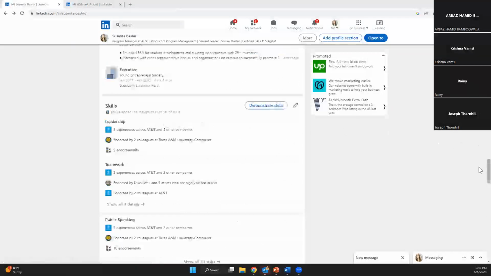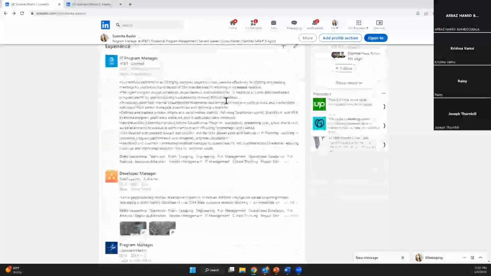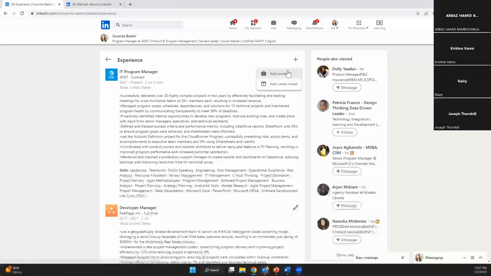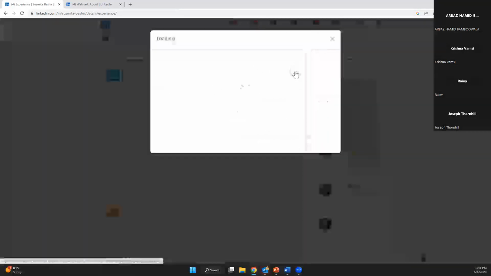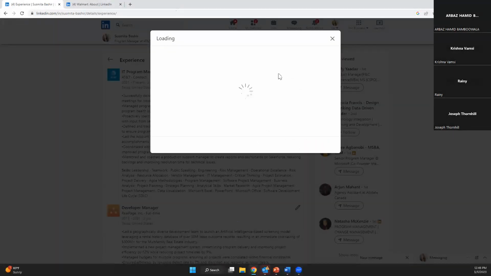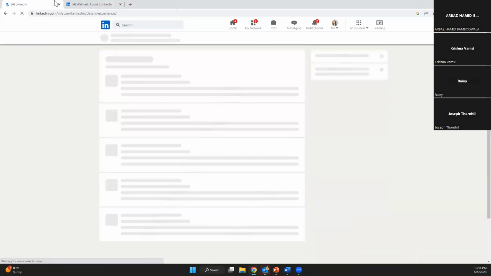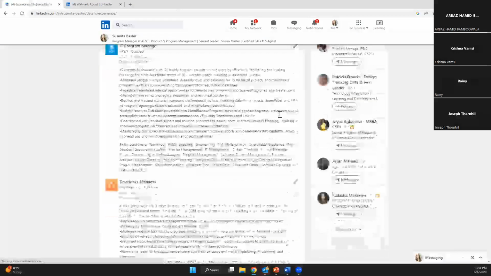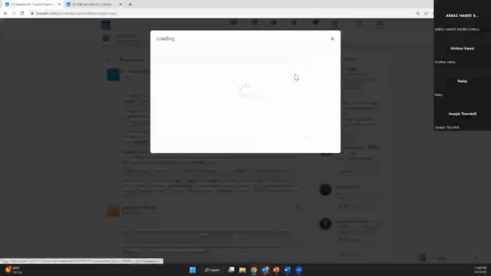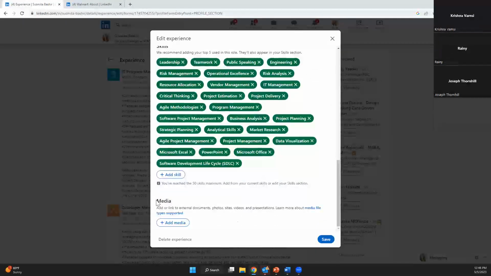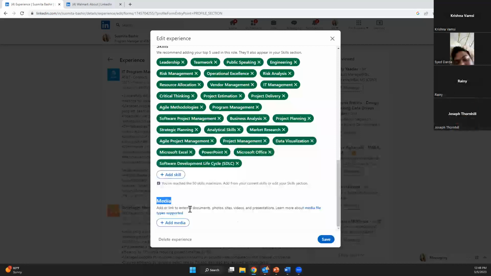So I don't have anything in this role. So what am I going to do? I'm going to edit it. Again, click edit. Okay. So you need to edit that option and you will see there is a link called media, like add media. You can add that. Here, you see there's an option called media. Add a link or external documents, photos. You can just add some photos or certain video as well.